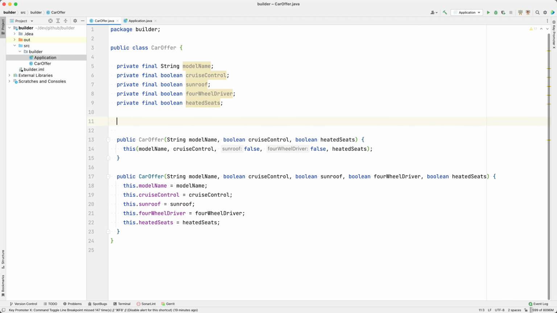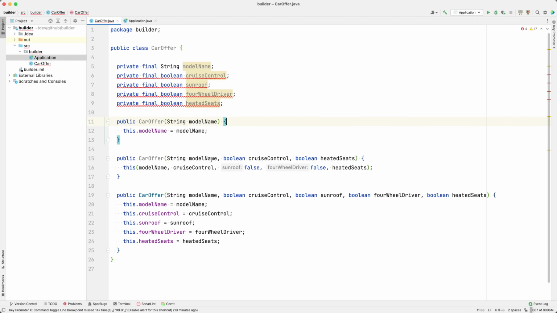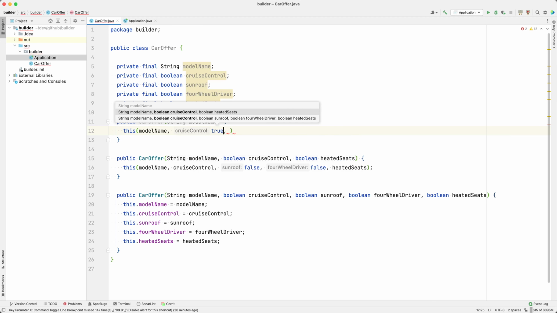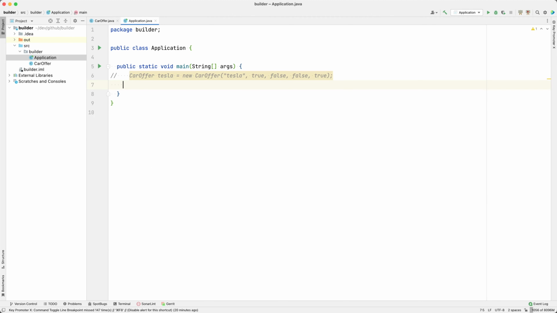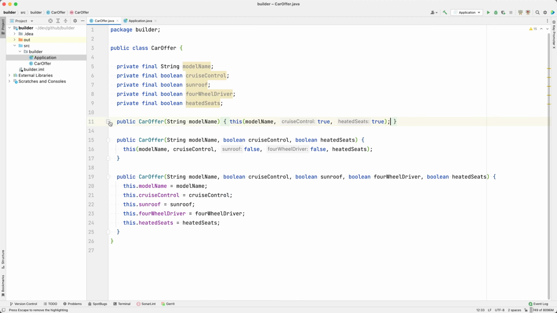Let's create one more with only the model name as a parameter, and all the other features will have predefined values. This constructor will call the second one. Now I can create the same car offer as before by calling the new constructor with only the model name parameter.